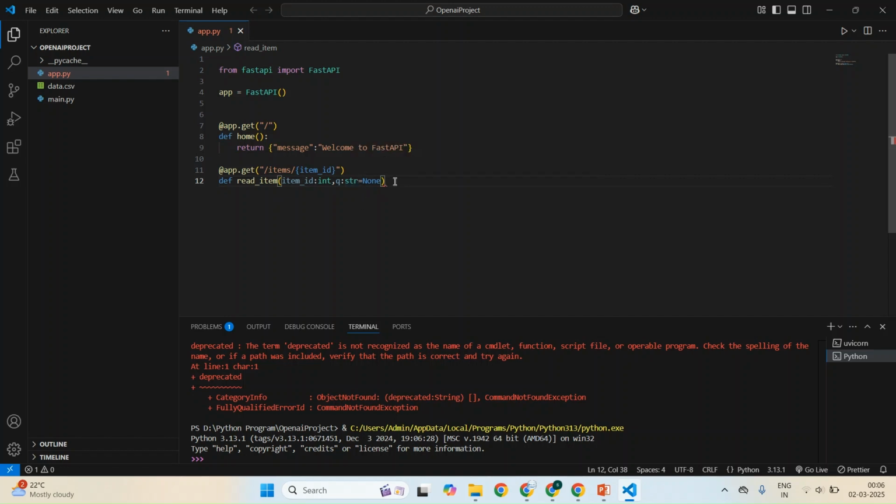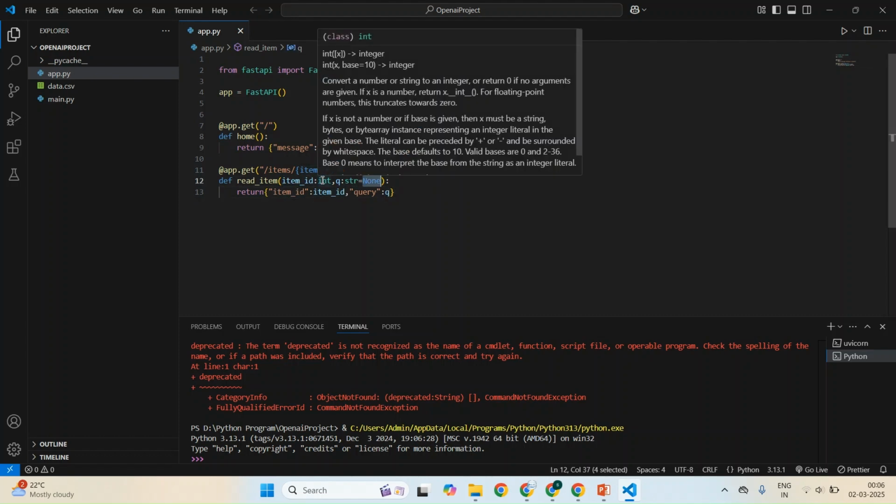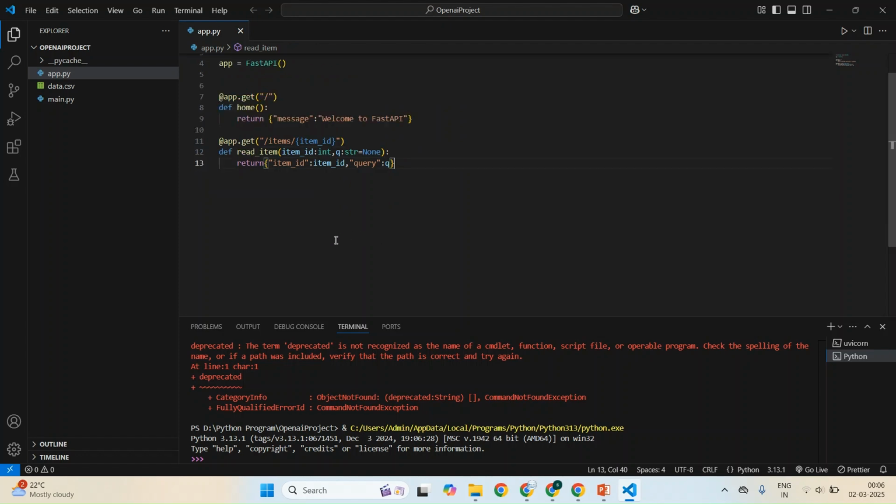Okay, here the colon will come. Next, guys, we'll return. First we'll take our item ID, so we are returning the item ID here. So here my ID will show. Then after that we'll show query, and it is q. Okay, so here we are passing the item ID and whatever the query is. So the query should be a string and the item ID should be an integer.